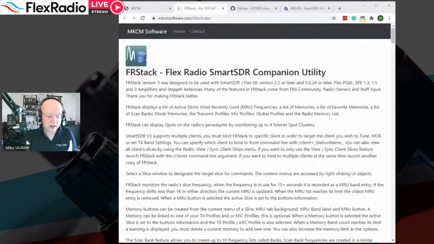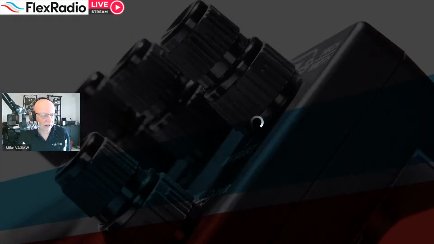on FR Stack. Let me switch applications here because I want to show you what the window looks like. So I actually have to remove this and then share, stop sharing that, and now share an application. We're going to share FR Stack, and here we go.